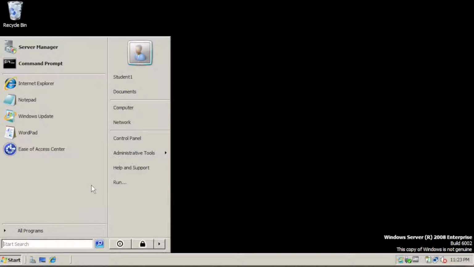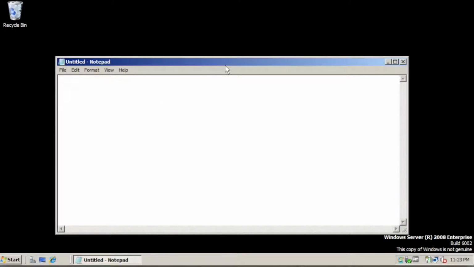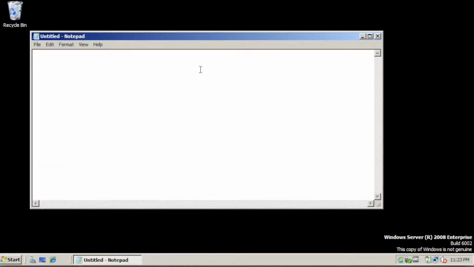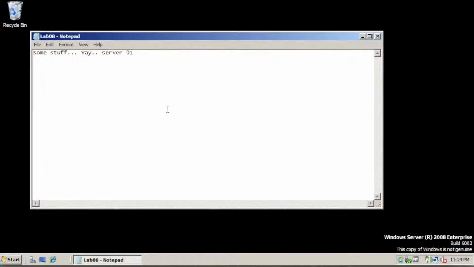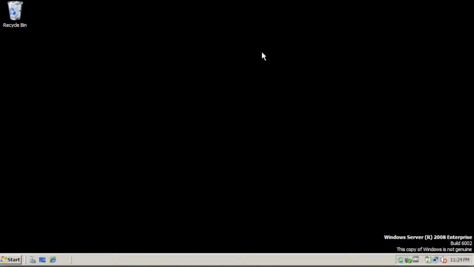On server 1, press start, go to Notepad, open that up, type in some stuff, and let's just save it. Save it as lab08. Why not? Right there in the documents folder. Yeah. All right, it's saved. Close that out.